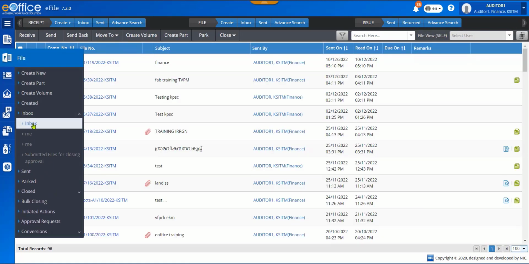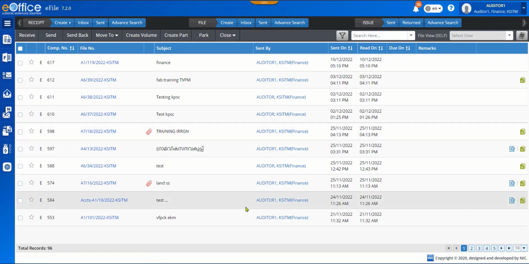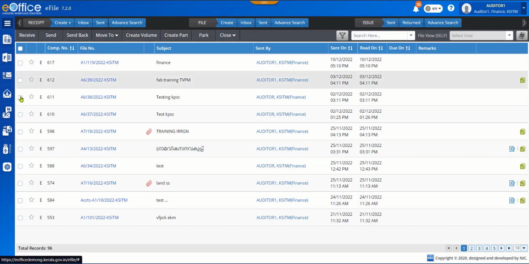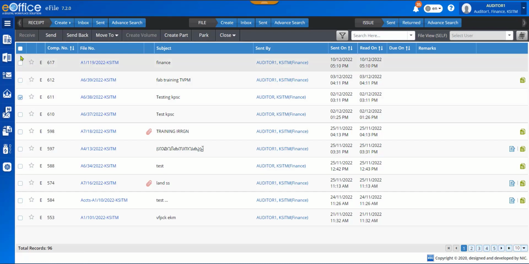Now let us open the Inbox under the File menu. All the files that are pending for some action will be available in our inbox. For physical files, Receive option will be available. So we need to receive each and every physical file after we get it in the physical manner. We need to choose that file and then click on Receive. So physical files can be moved further only after receiving in this manner.